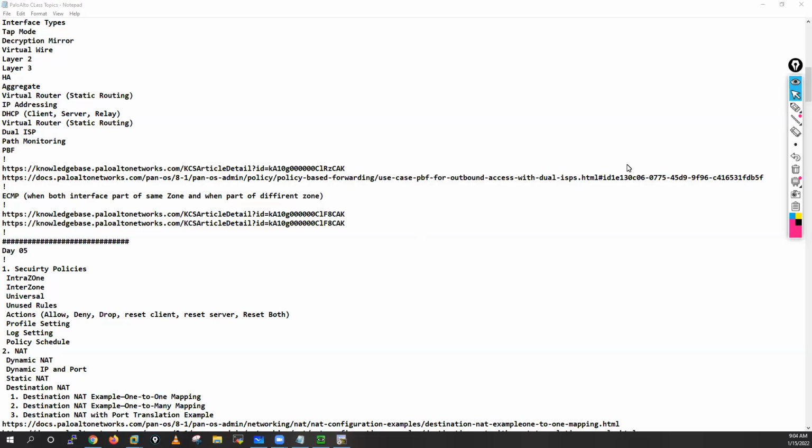Okay, so guys, in the last session we did not complete DHCP, and I also need to cover ECMP. So let me first complete these two things. Okay, so what happens if I have mentioned here DHCP client, server and relay?